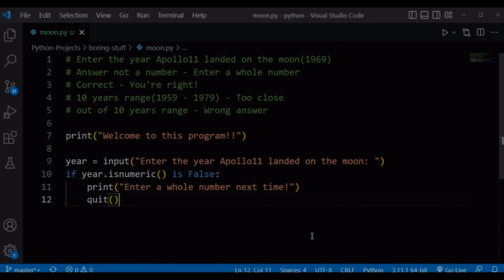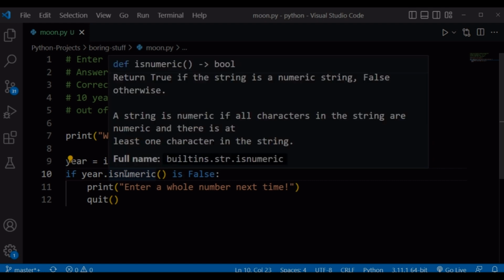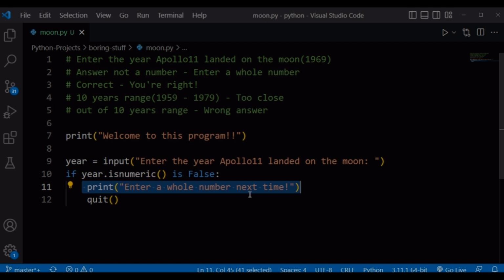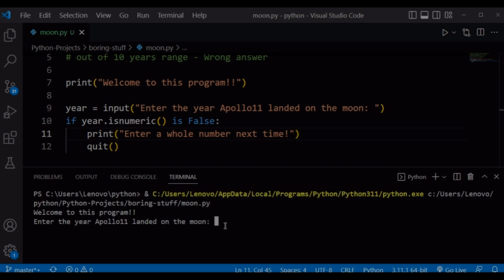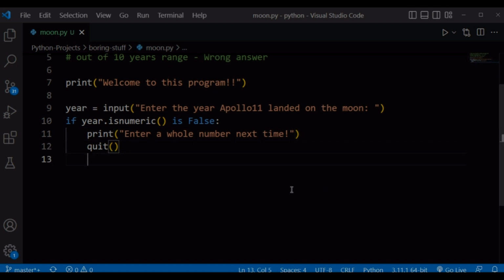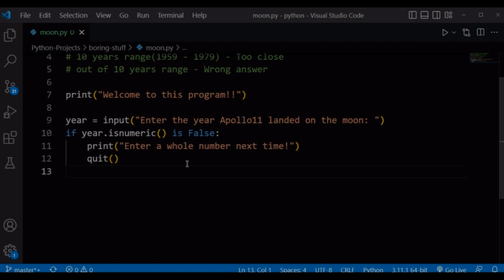And what we have done is that we first prompted the user to enter the year Apollo 11 landed on the moon, and then we validate whether the user has entered a whole number or not. And if this isnumeric method is returning false, it means that the user has entered something that's not a whole number. And we want to tell the user to enter a whole number next time and quit out of the program. You can confirm that by running this file. It will prompt us to enter the year Apollo 11 landed on the moon. Let's enter something that's not a whole number, maybe a letter W. And then the program will tell us to enter a whole number next time and quit out of the program. So that's working fine.